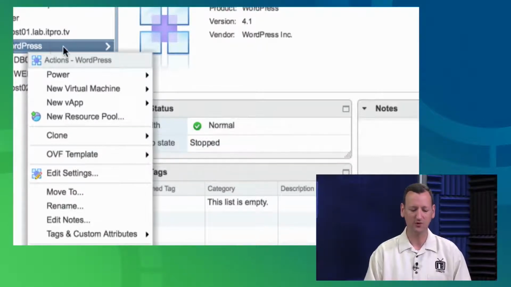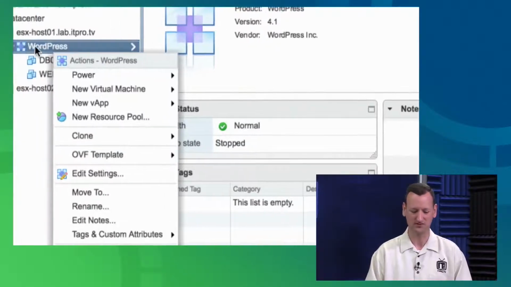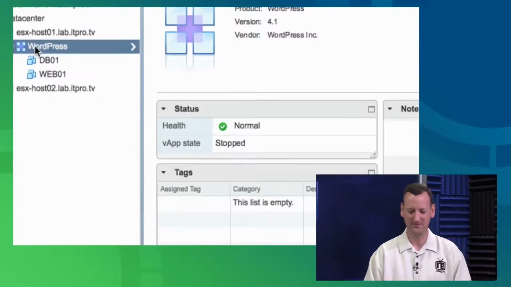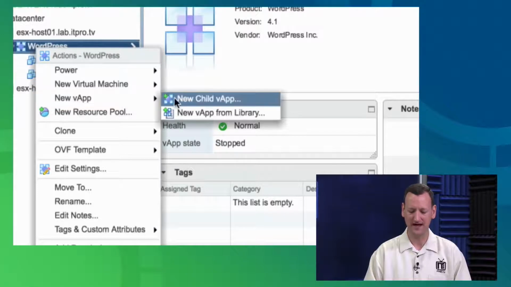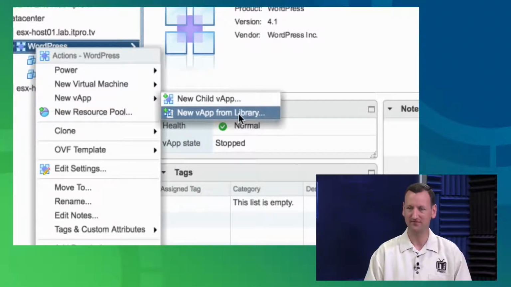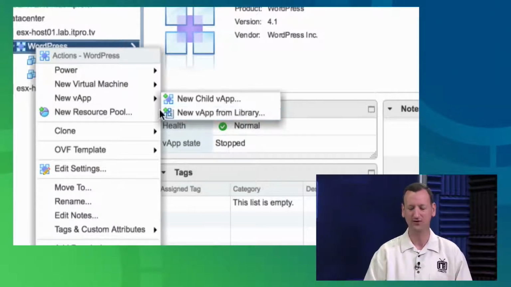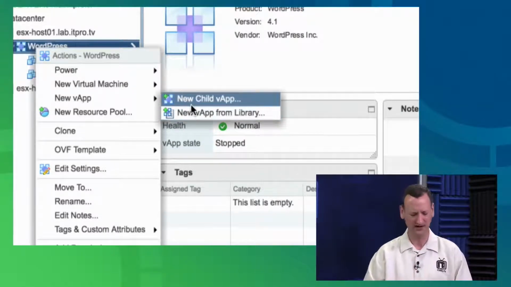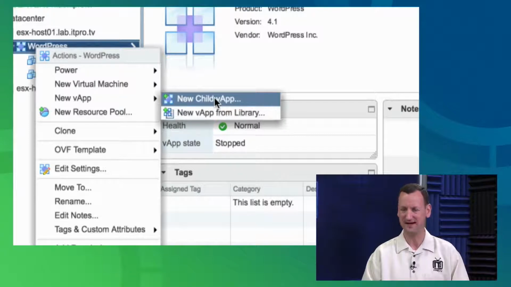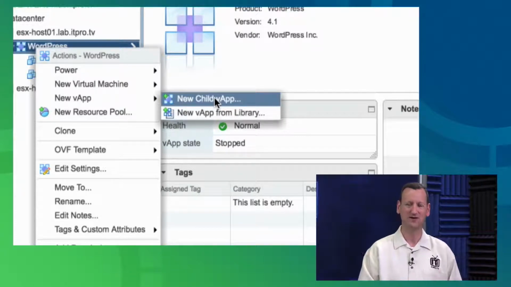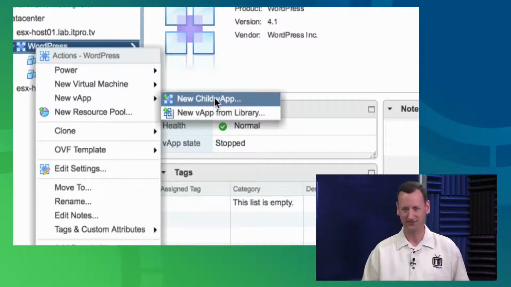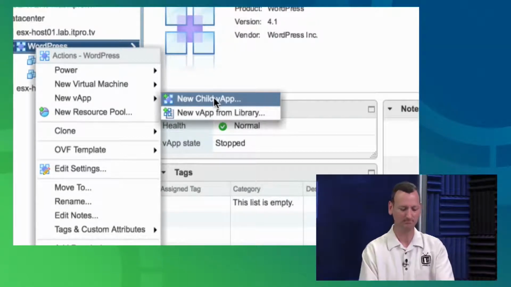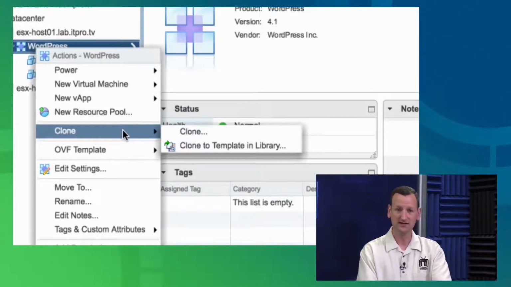Or if I've broken my vApp, maybe I broke this WordPress one, this is my development vApp. Well, I can always right-click on it and create a new vApp and bring in a new vApp from the library. And I can clone it back over here from the library if I've got it. Or we saw if we ran it, we could create a vApp. Actually, this kind of highlights that we can do nested vApps too. I forgot to mention that. You might have multiple applications inside of a single portfolio. I've never used that in production, but you certainly can do it. But cloning is really easy to do.